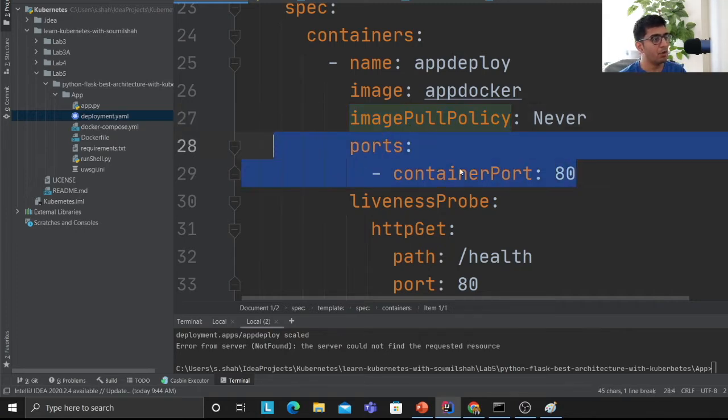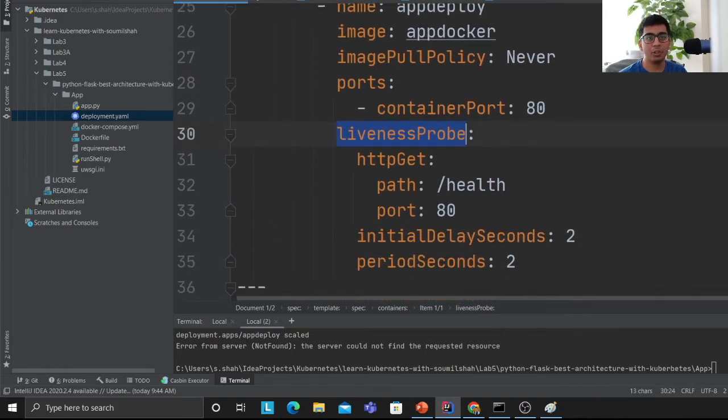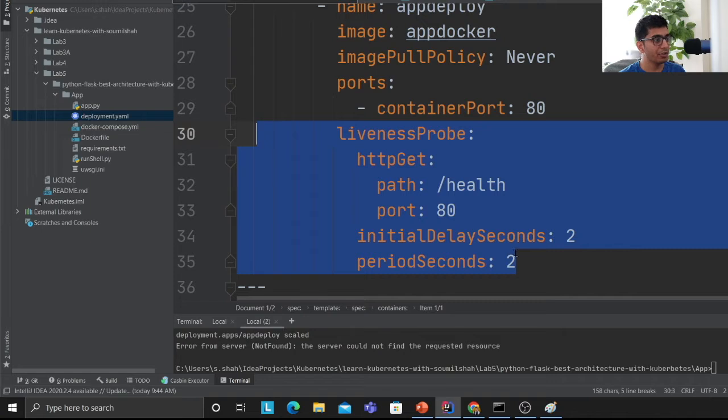Then, as you can see, I'm defining the port that I'm exposing. I'm also defining a liveness probe, which means anytime a container is unhealthy or goes into a deadlock, it's automatically going to kill the container and spin up a new pod for me. It's doing that at an interval of 2 seconds.